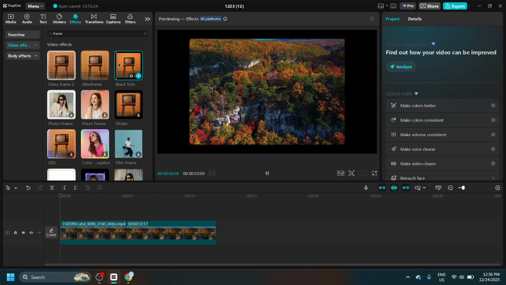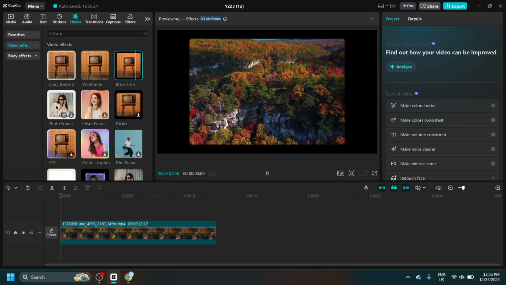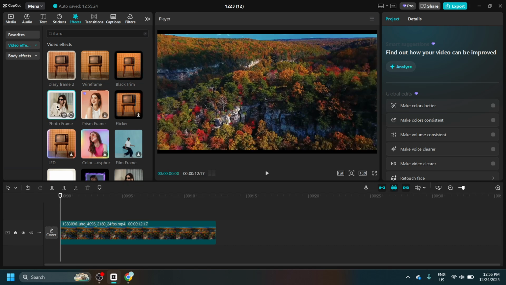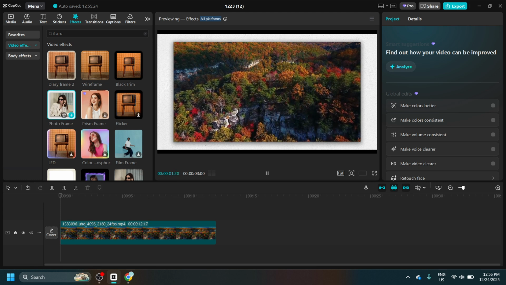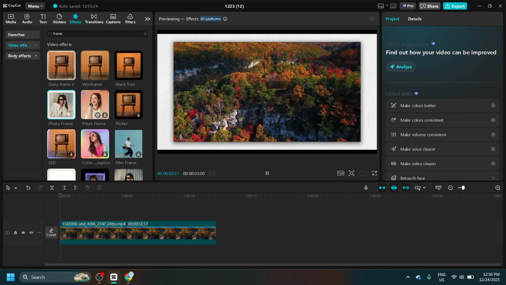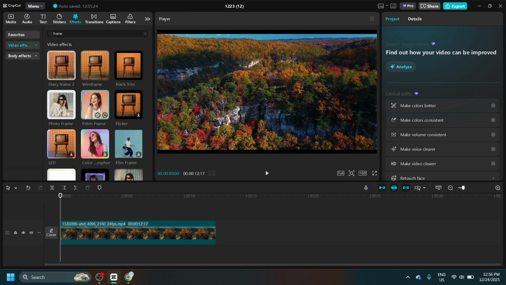Once it's on the timeline, you can usually adjust how long it stays on by dragging the ends of the effect layer to match your video's duration. Many frames include settings for thickness, opacity, color, or glow. Use those controls to fine-tune the look so it complements your footage instead of overpowering it.